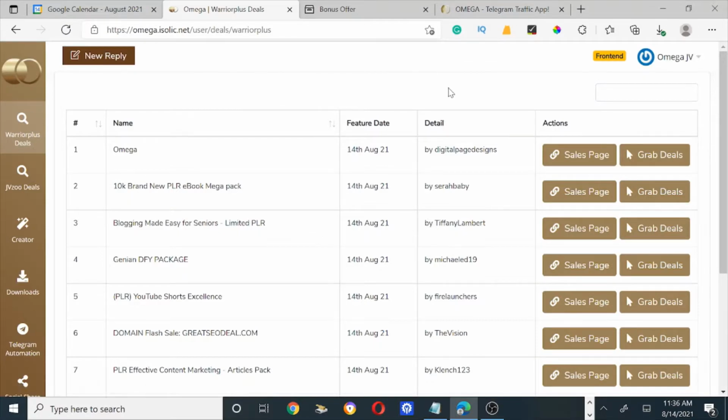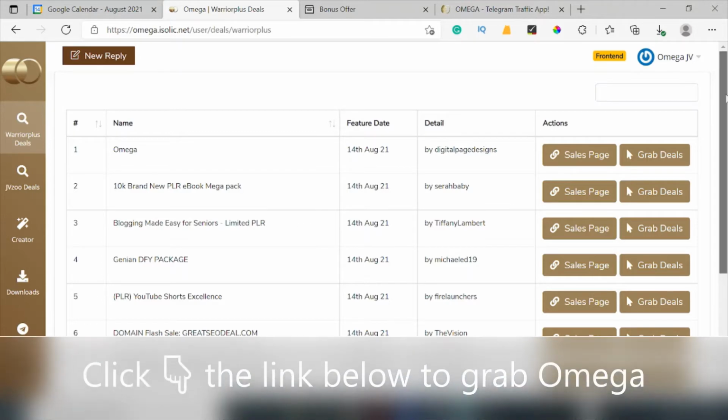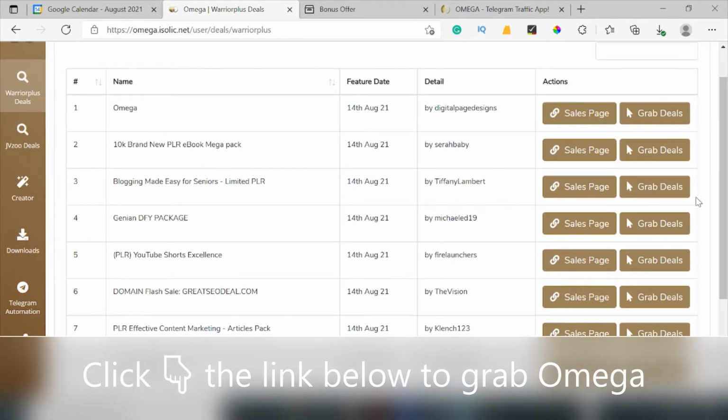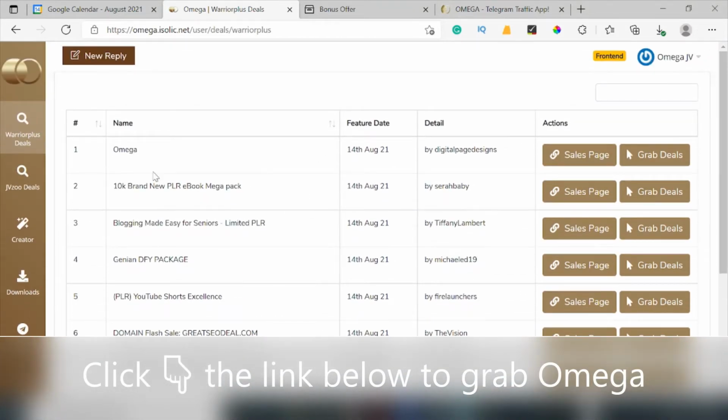Now I'm here inside of the members area of Omega. So as you can see here, this is the main platform and pretty much the whole dashboard of this program. Right now I clicked on Warrior Plus deals and then it took me here.